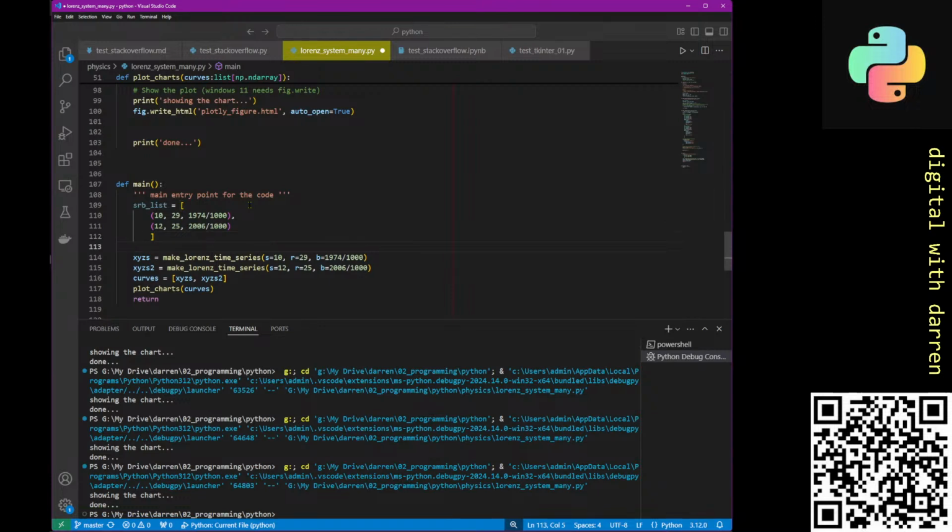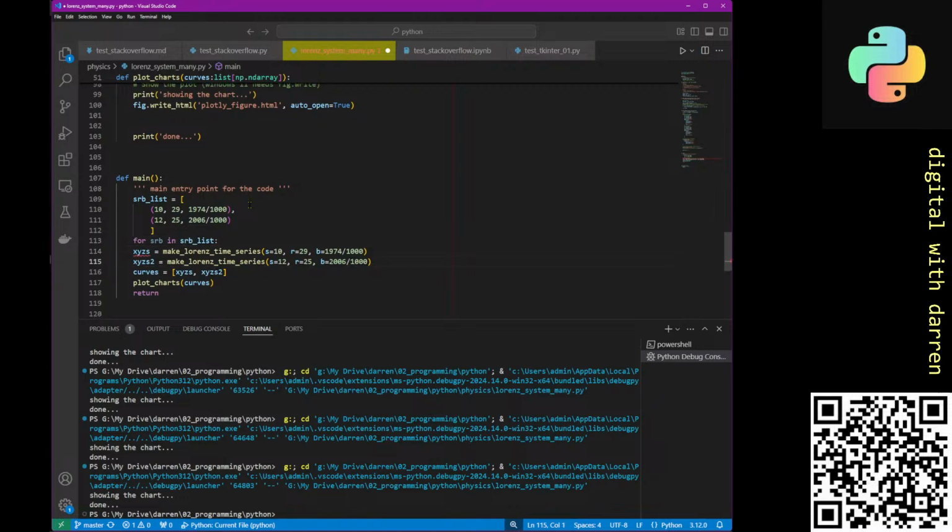But anyway, for SRB in SRB list, that our XYZS X thing is going to be, so I'll just comment this one out, don't need it.